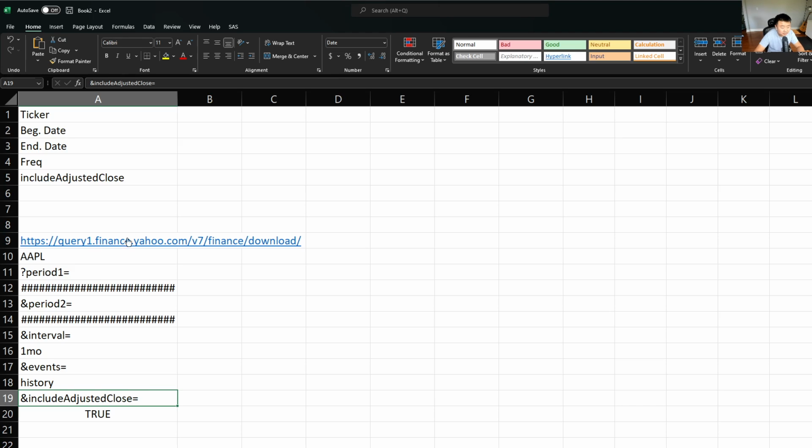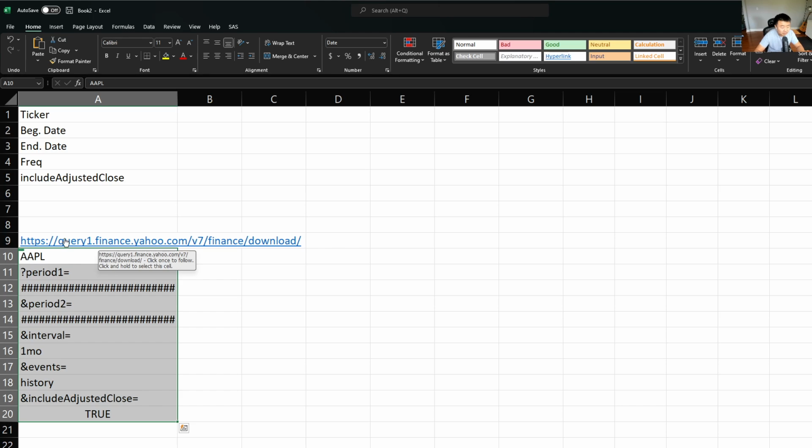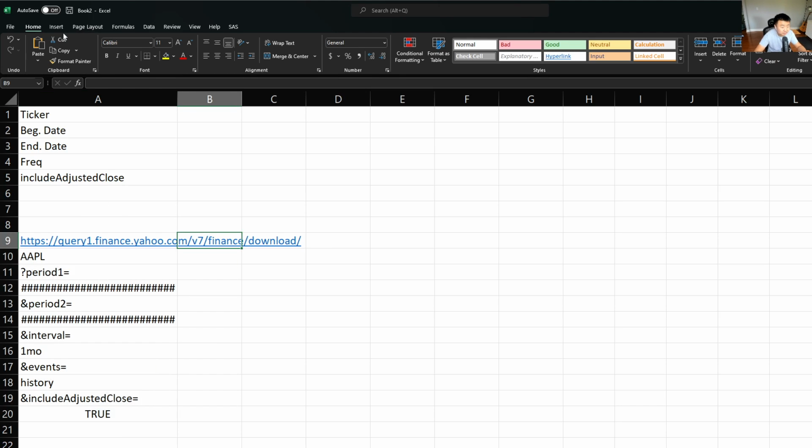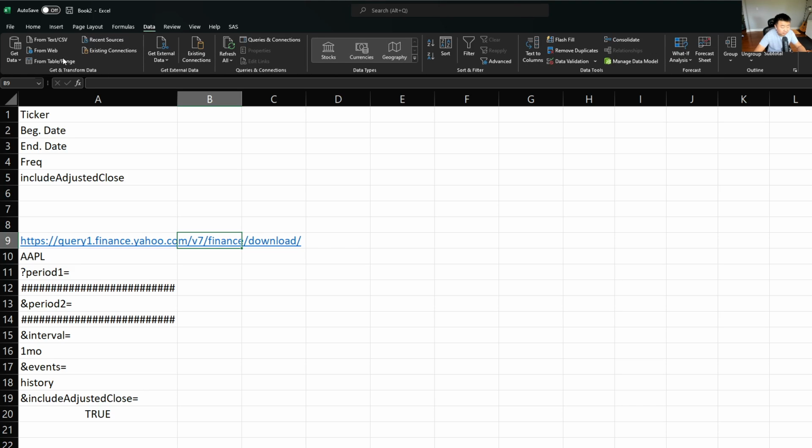So all we want to do is concatenate all this text into one large text, so that we can have a full URL to download the data, and we can copy that into the data query from web. Okay, so that's the plan. So how do we achieve that, right? How do we achieve that?